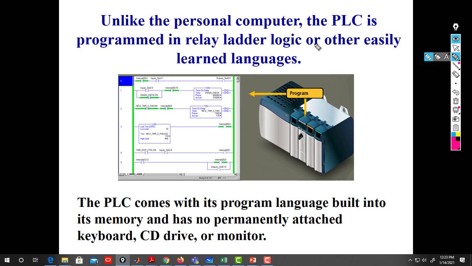Also, unlike the personal computer, the PLC is programmed in relay ladder logic, which is what we call ladder diagram, abbreviated LD or LAD, or in other easily learned languages. We'll see some of them, but the focus of this course is ladder logic. Of course, we'll see others. Mainly we'll focus on two languages: ladder logic and function block. Those are the most commonly used.